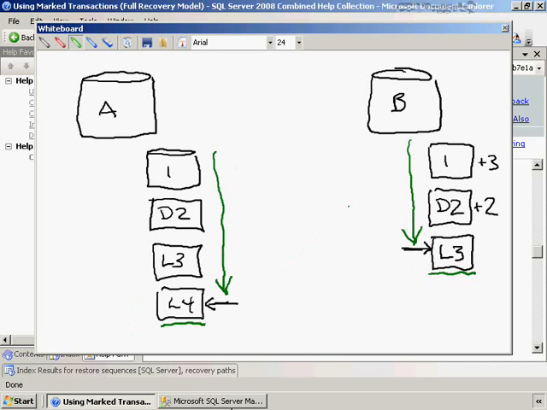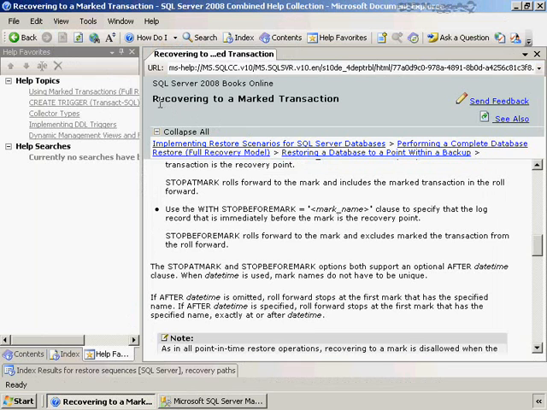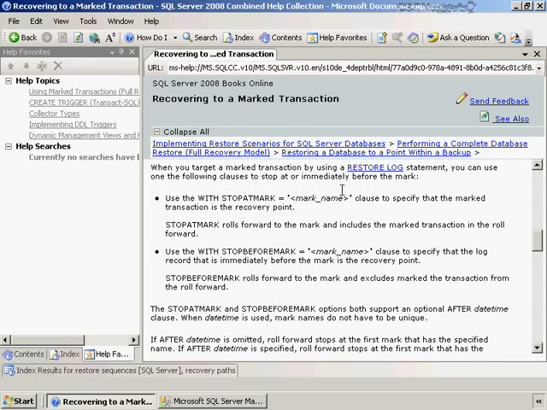Now, if you need to do a marked recovery, you really don't want to use the graphical user interface, SQL Server Management Studio. Instead, you want to look up recovering to a marked transaction in the books. Essentially what you're going to use is the RESTORE LOG statement. You restore your full database backup, your differential backup, and all of your logs. But when you restore the last log, the one that you know contains the mark, you're going to say WITH STOPATMARK and give it the mark name. Unfortunately, that's information you're going to have to get from your developers.